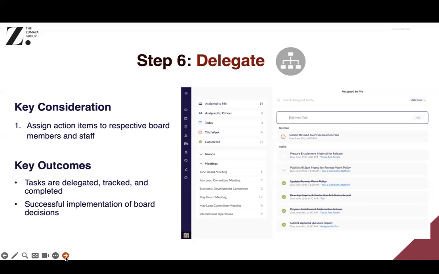Anybody have any questions on that? Does that sound good? And then the secretary or whoever's responsible for delegating those responsibilities and documentation does that either in OnBoard or through some other administrative function.